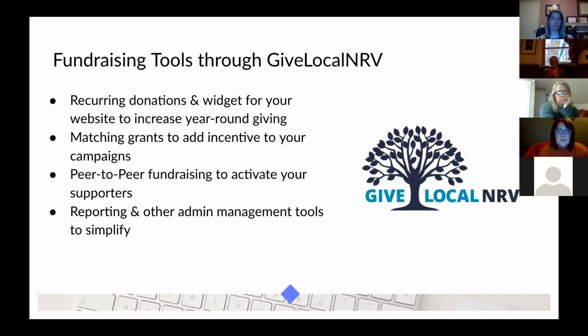Your Give Local NRV site also comes with matching grant functionality. Basically, this feature allows you to market a matching grant you've secured from your board, a major donor, or a corporate sponsor. We found that donors respond pretty well to incentives like this, so we've spent a lot of time building out that functionality so nonprofits can really benefit from it.